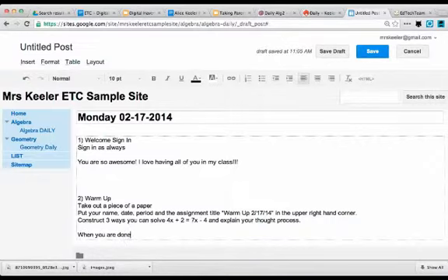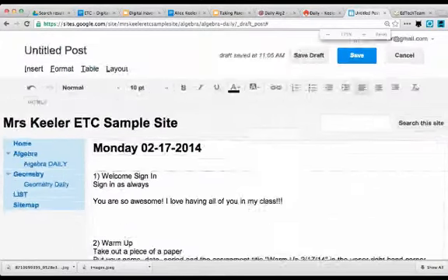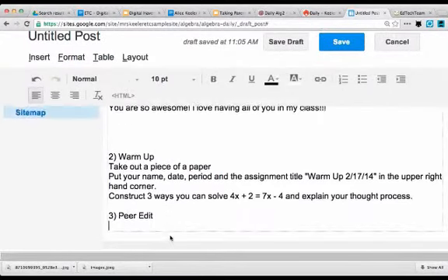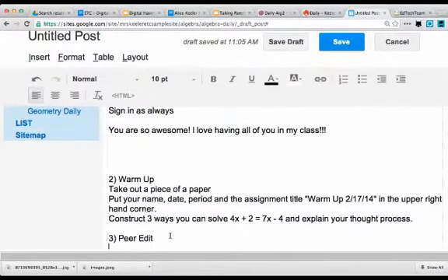When you are done, okay, number 3. Number 3, peer edit. I literally am just doing my lesson planning right here. What do I want the kids to do? Okay, I want them to do something independent. An independent activity I want to do. What directions would I need to tell them? And do you notice how I'm putting things on a separate line?